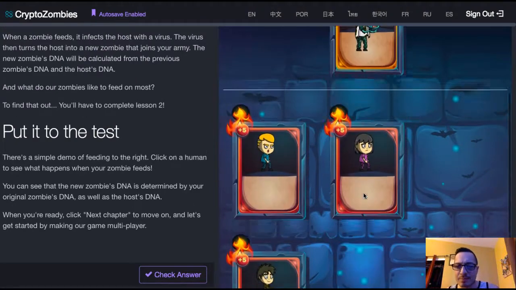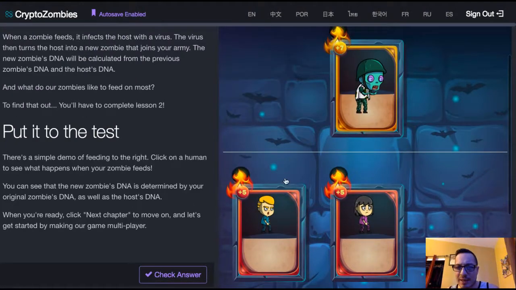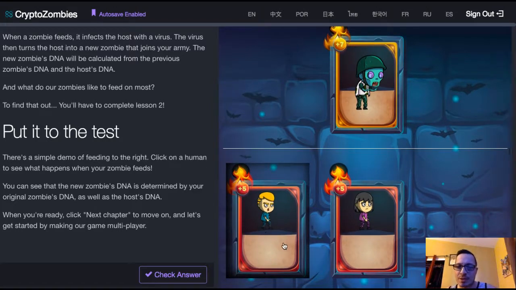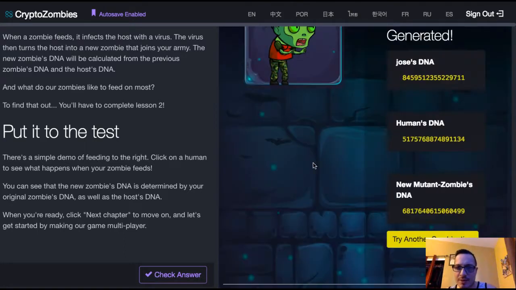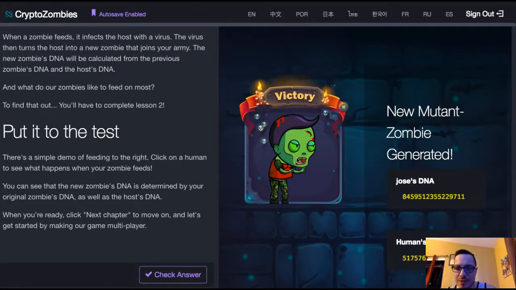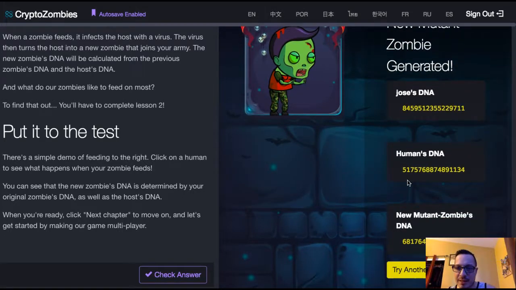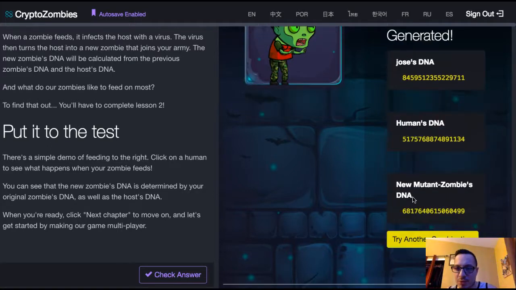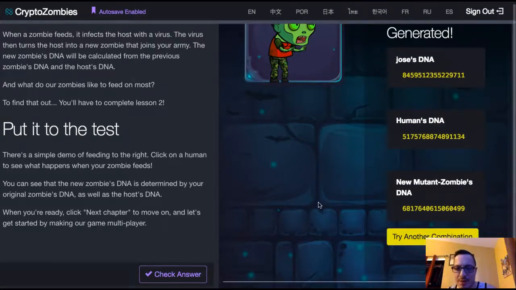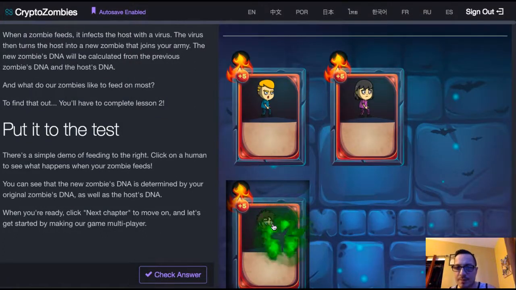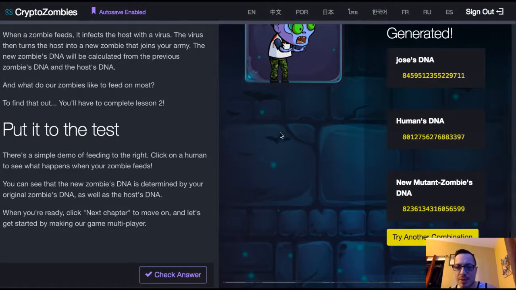So we have other life forms, and by clicking said life form, we'll transform the life form into a certain type of zombie. I don't know, let's just click it. Yes. So we did create a new type of zombie out of that human, which mixed my DNA with the human's DNA. So the new mutant zombie's DNA is here. So we could try another combination by trying this one here. And we did get another zombie. So we're going to be learning how to do this in the following lessons.